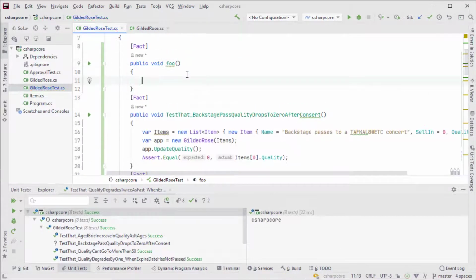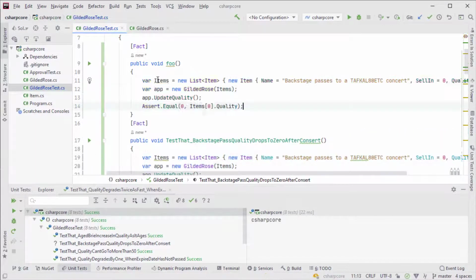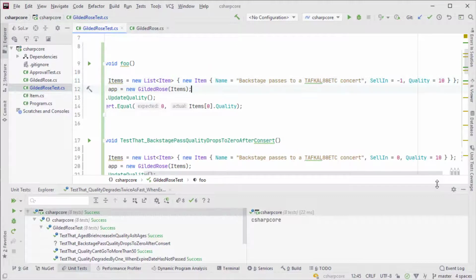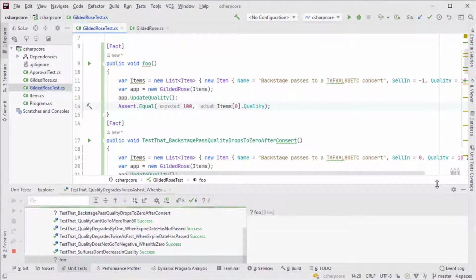And then I'll rename it after I've reasoned around what the code actually does. So if we copy our setup again, it's a backstage pass, our sell-in date is set to -1. Our quality is 10. And then we don't know what to expect, so I'll just write 100, because definitely the quality will not go to 100 when we exercise this code.